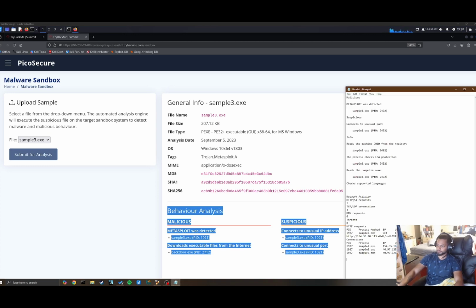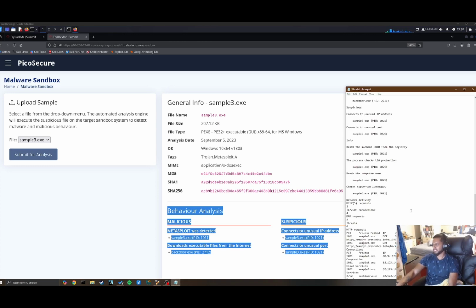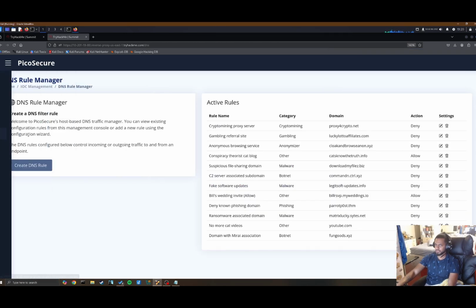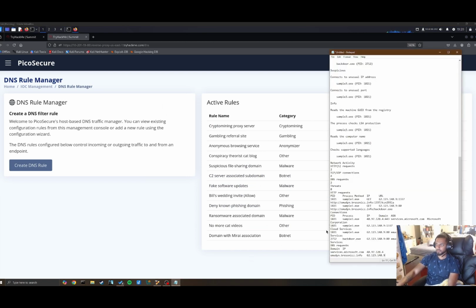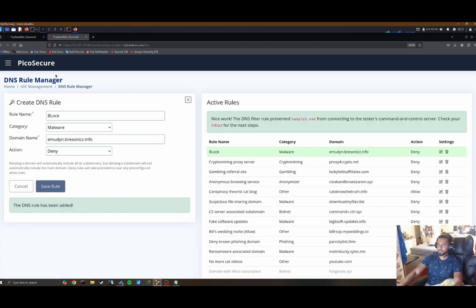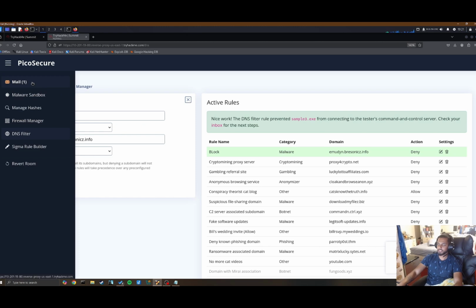So let's see what we got here. So what's the third one? DNS filter? Okay, so obviously, what is this? Create DNS rule. Block. Because I don't know what it is. Enter domain. Deny. Okay, they're making this very easy.